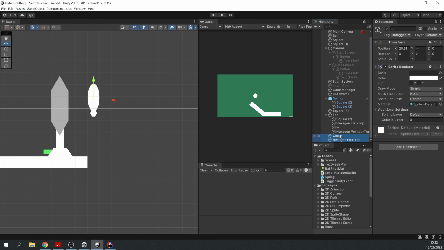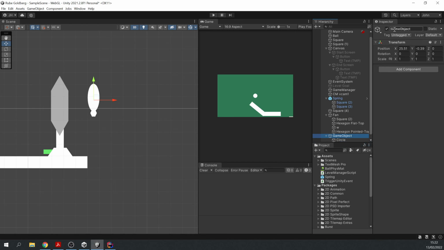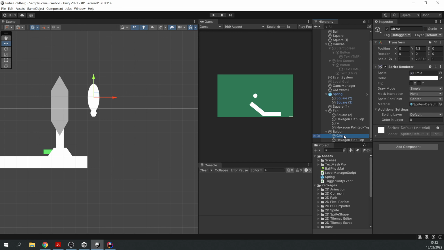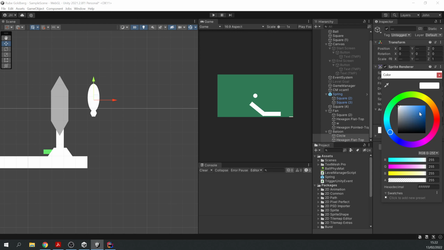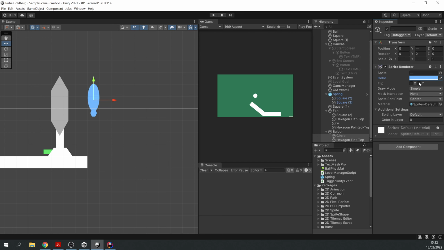So I'm going to select the two of these, and I'm going to create an empty parent. I'm going to call this balloon. And with the two of those selected, I'm just going to change the color of them to maybe blue.